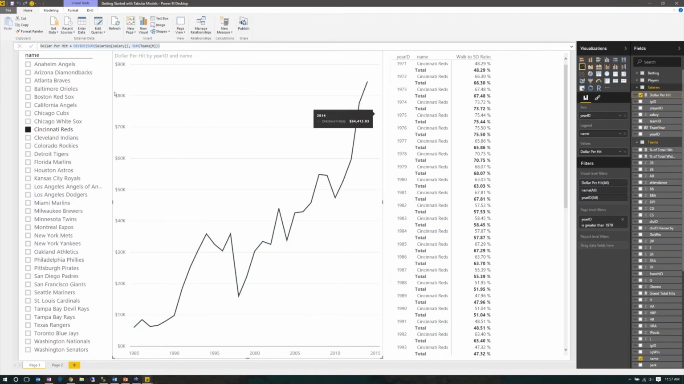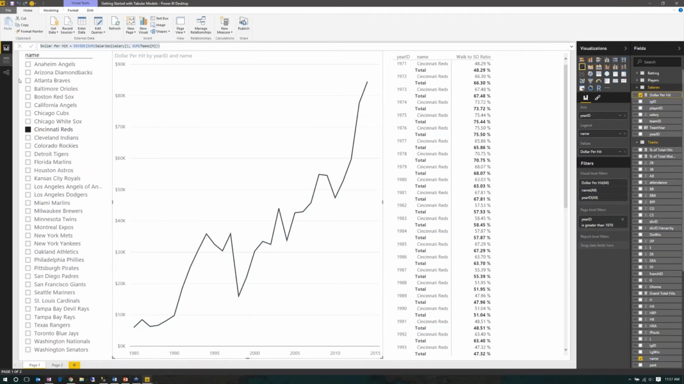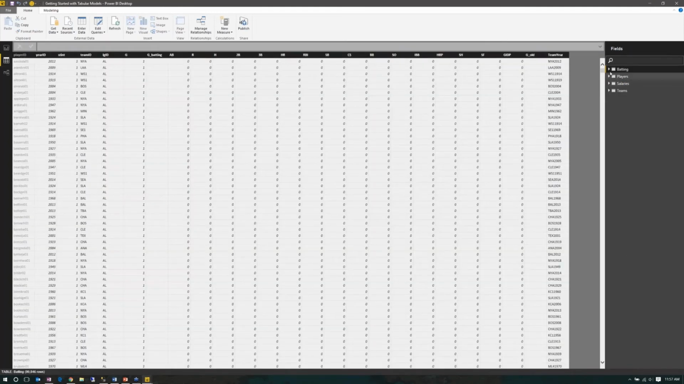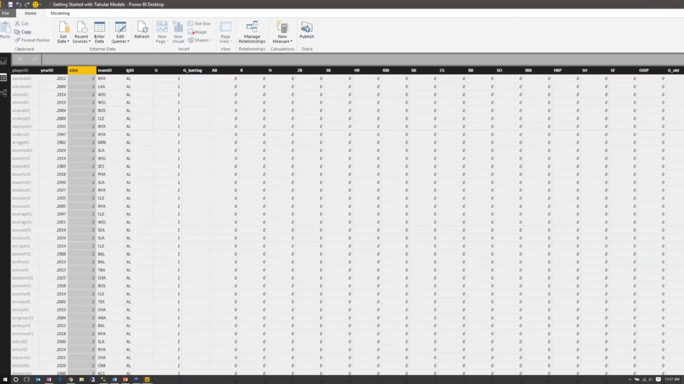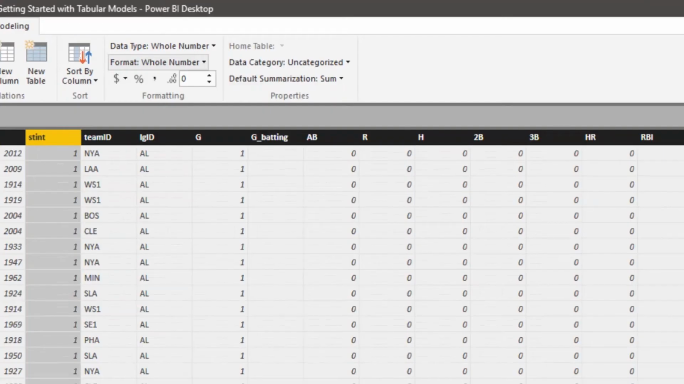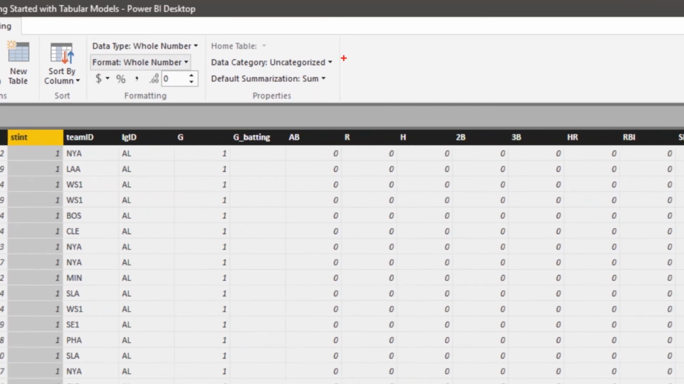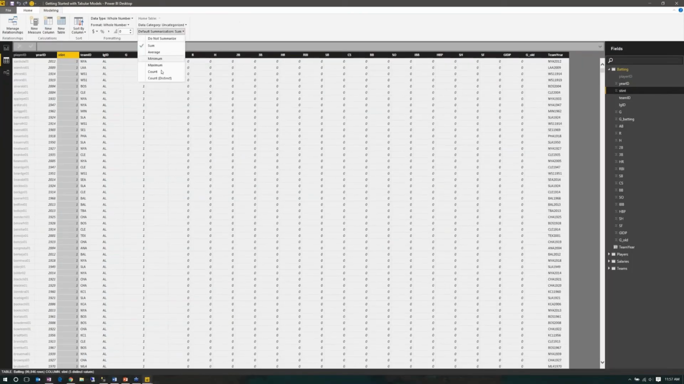If I go back to my model here and I click on, let's go to batting, let's pick one at random. You can actually control those default aggregations that it creates for you. If you click on the modeling tab up on the top when you have a column highlighted, you can see the data category. That's something you can play with. You can tell it it's a state or a city or things like that for the maps. The default summarization is where you control how the default sum works. So it defaults to sum if it finds a number. If I click on that though, I have a few options. I can tell it not to summarize it, or I can tell it to do one of the other basic summarizations if I want to.